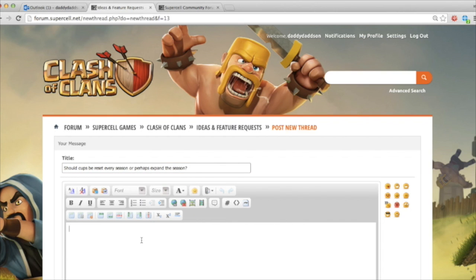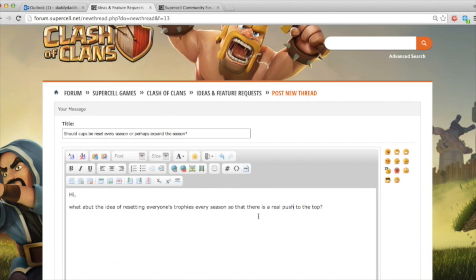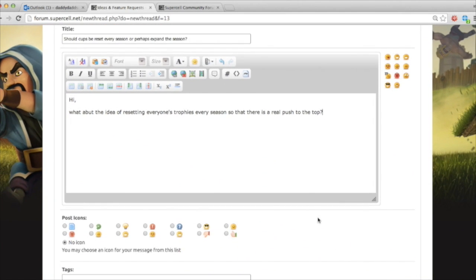So the idea therefore will be, hi, what about the idea of resetting everyone's trophies every season so that there is a real competition, there's a real push to the top. There we go. I would encourage you to put as much detail as you possibly can in there, but that's just an idea that I'd like to have.